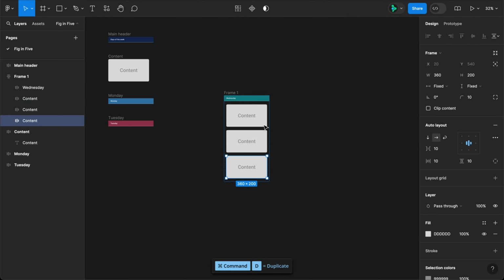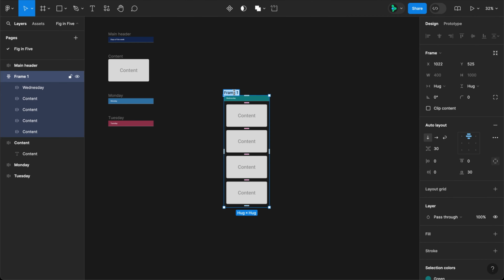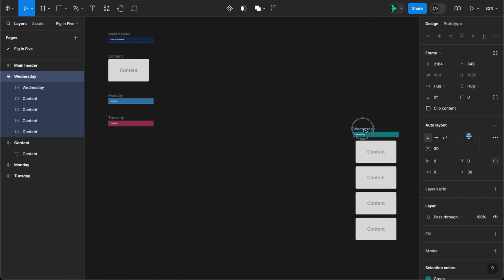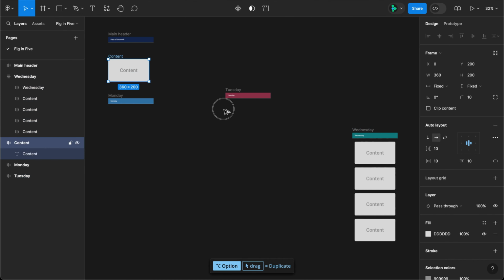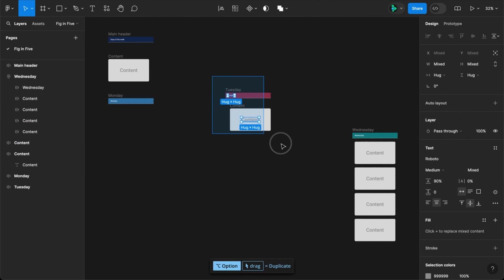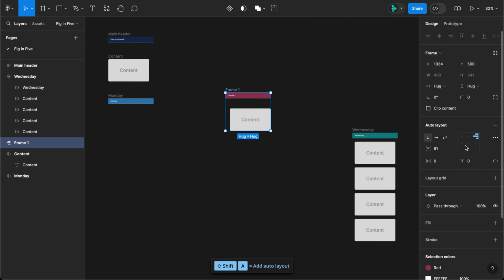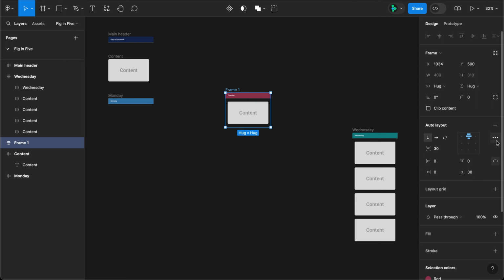Let's add some extra content, call it Wednesday, and move it off to the side. Select Tuesday and some content, apply an auto layout, and set up everything the same as we did for Wednesday.